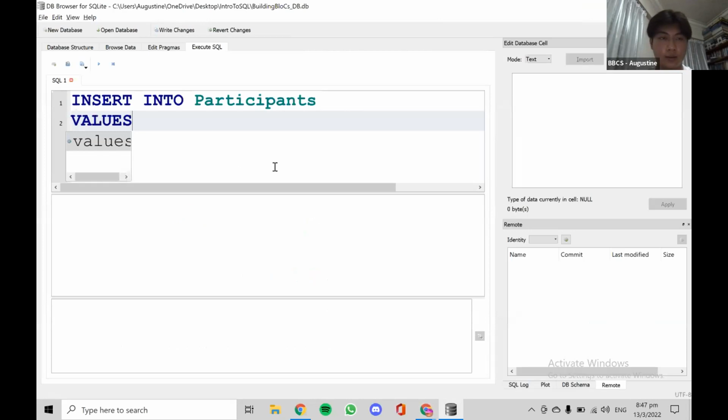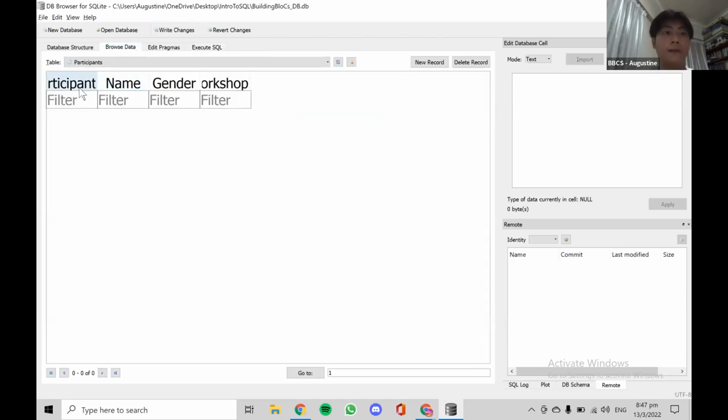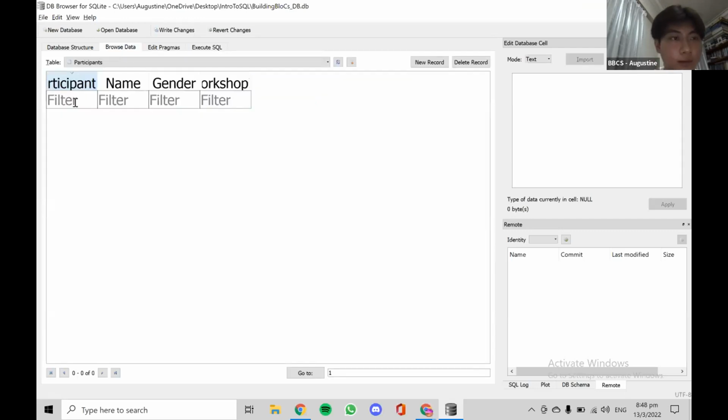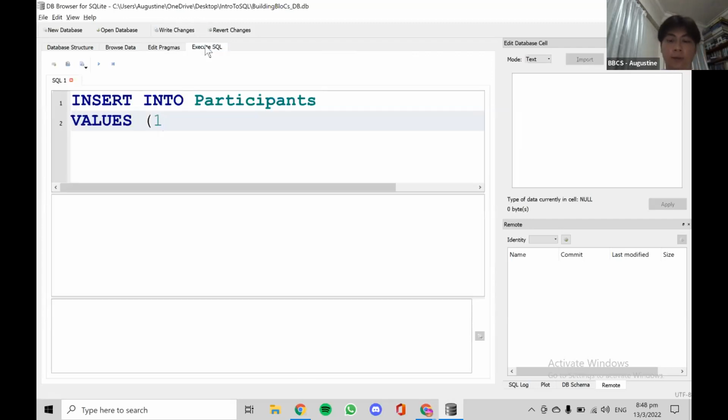So values. And if we go back to browse data, we can see that the first field that we're going to be inserting into is actually the participant ID. So you want to put in the participant ID 1 because it's the first item that we'll be inserting. So ID 1, and then we follow up with a comma to separate our different data.